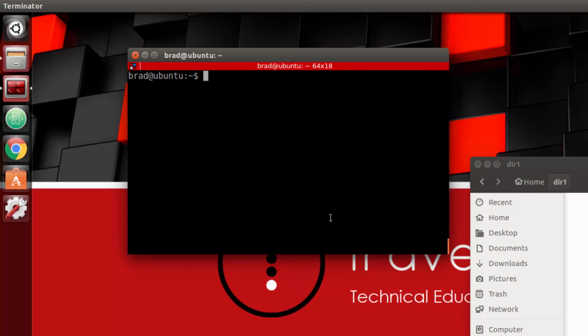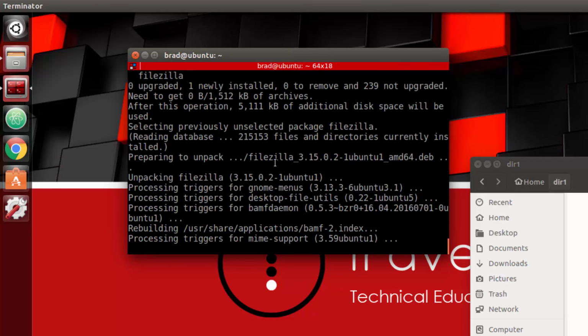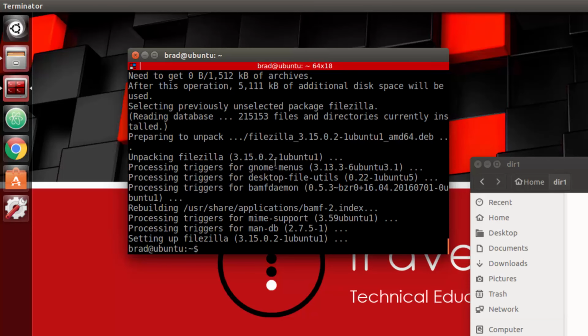Oh, package managers. Package managers are a big part of most Linux distributions. Different distributions use different managers. Debian and Ubuntu use apt-get. So we can say sudo apt-get install, and then we can install any package that's available. Let's say we want to install FileZilla, which is an FTP client. As long as it's available, it'll go ahead and install that for us on our system.